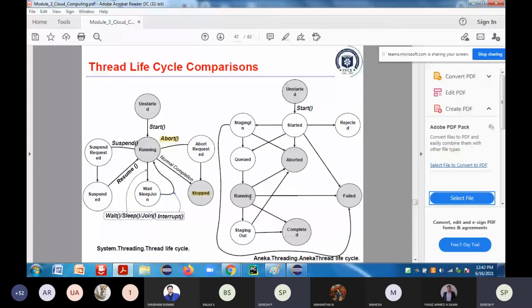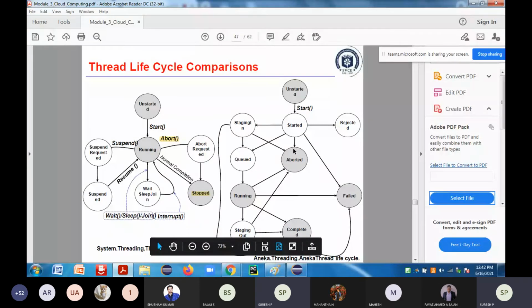Once it is running, depending upon the property of the thread, either it can be staged out or it may be completed. Staging out is nothing but how we are going to present it, whether that particular thread has to be joined with another thread, or whether it is running independently, that you should know. So from the running state, either it can go to the staging out state, or the completed state, or the aborted state. Okay, from the running state, it can move to three states: one is the staging out state, another is the completed state, or it can go to the aborted state.